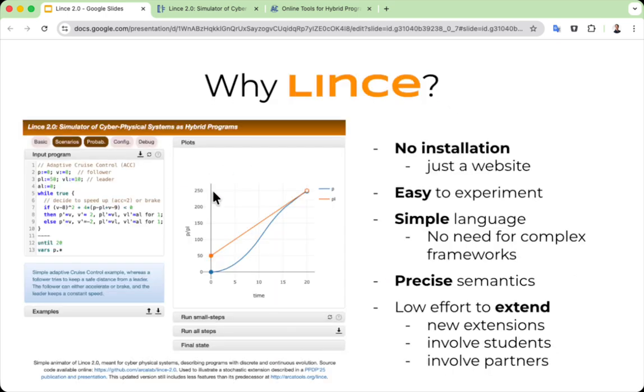But before I go to the demo, I want to just clarify why we care about Lince, because there are many tools for these kinds of things. The first thing is it's very easy to start using. You don't need to install any heavy software, you just need to open a website. It does not even require a server to run, meaning everything is compiled into JavaScript. You write your program here, you say reload, and suddenly you have your plot being plotted. And there are a few more things you can do, but you're going to see them a bit later.